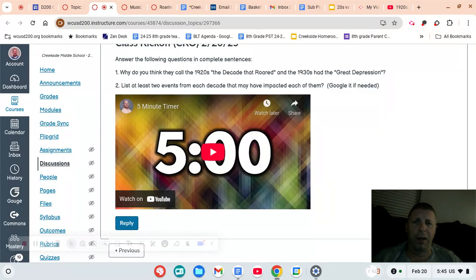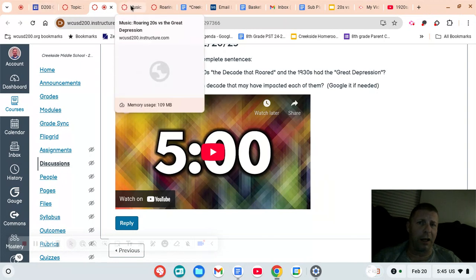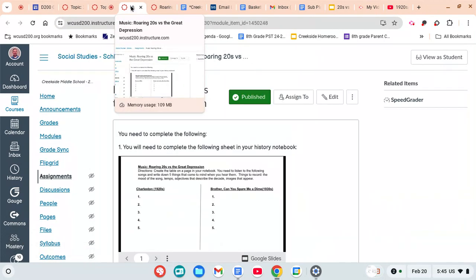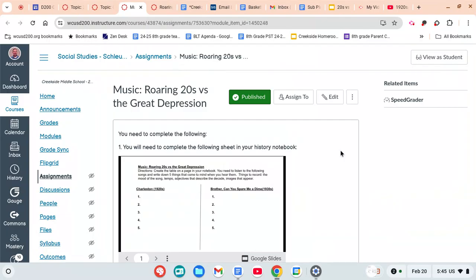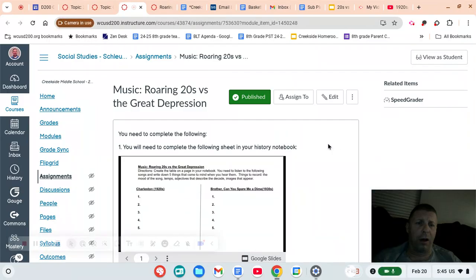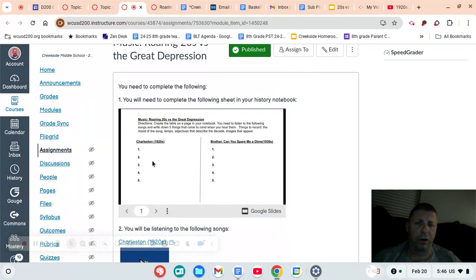All right. The second thing that you're going to do once you're done with your CKO is the music, where I will go ahead and play the music for you guys, and you're going to draw two columns in your notebook. It will look like this, okay, where you have the Charleston 1920s on the left side. On the right side, Brother, Can You Spare Me a Dime? And what you're going to do is you're going to have five things that come from each song.